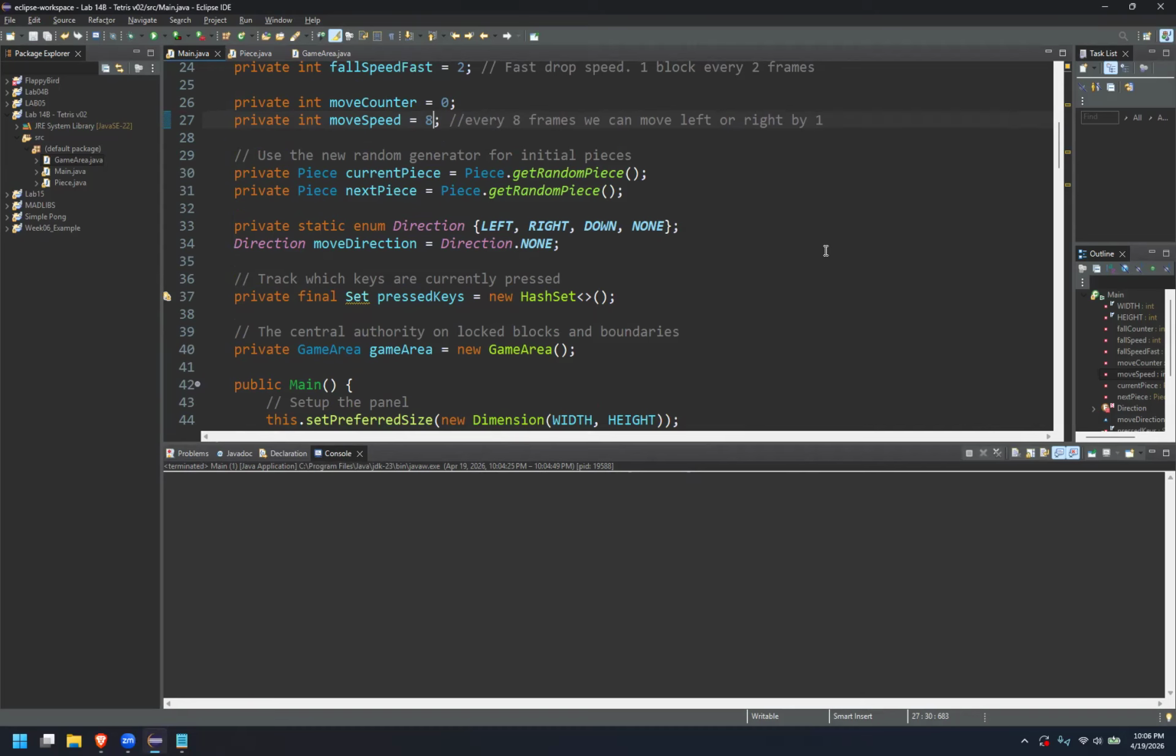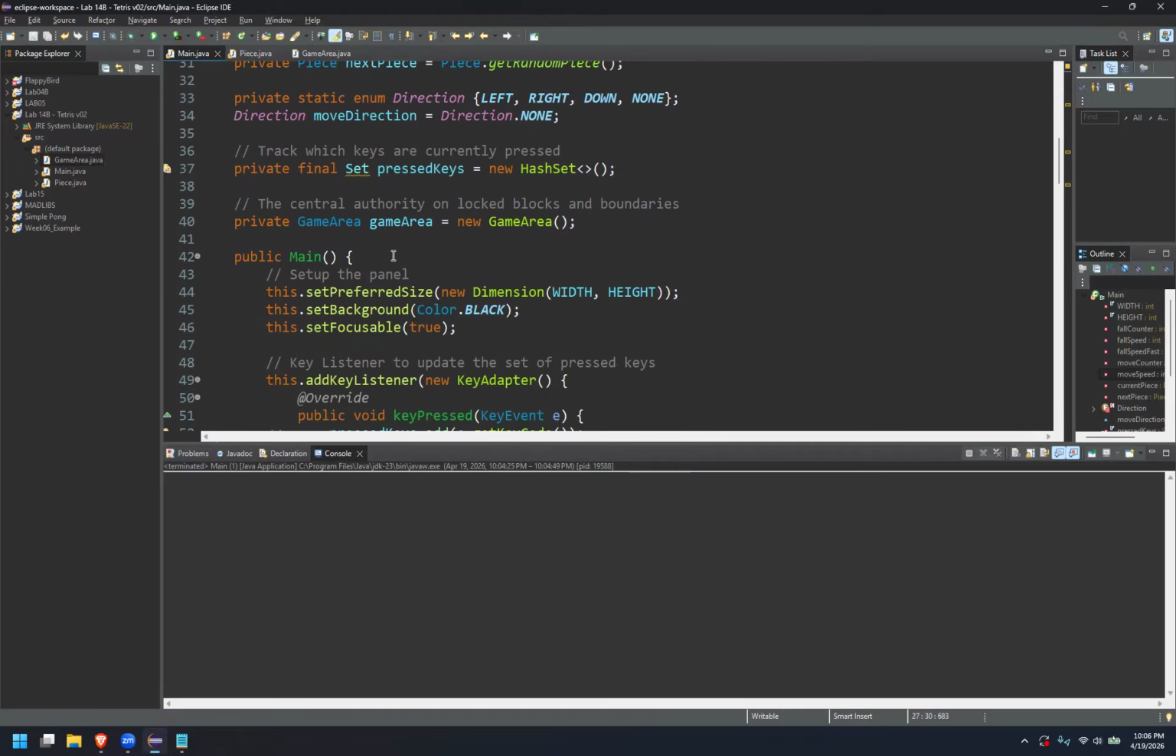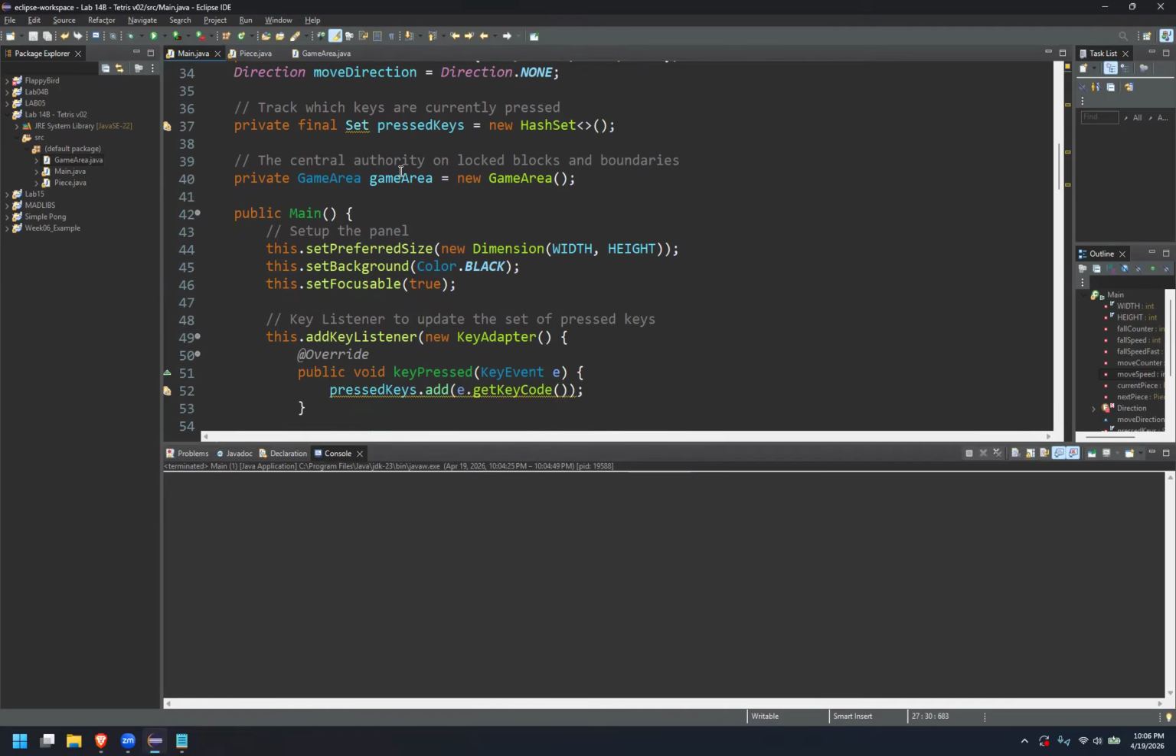And so what we're going to do is every time we go through our game loop per frame, we're going to check what direction you're pressing. And if you're pressing left or right or down, we're going to keep track of that. That's what this move direction variable is for. Then there's this, which is left over from a much earlier lab, where we are just getting a list of all the keys currently being pressed.